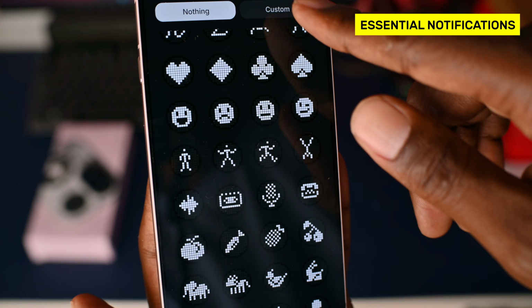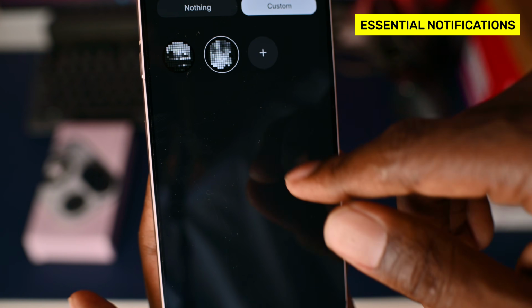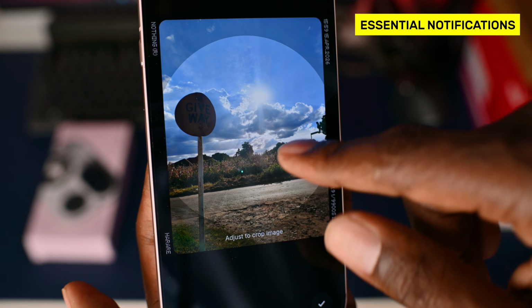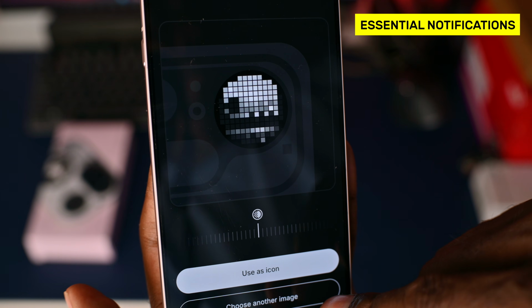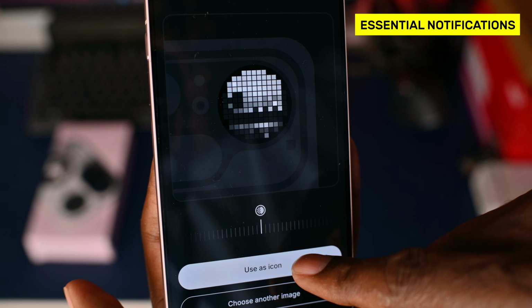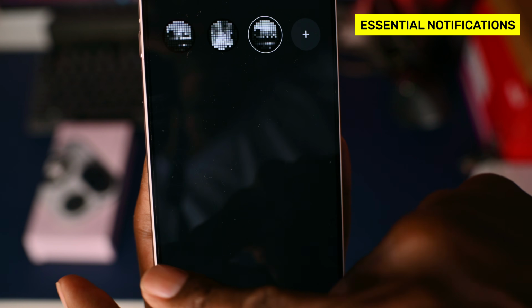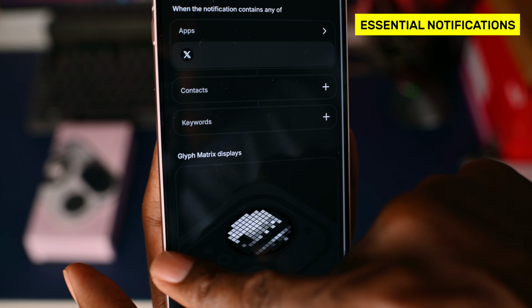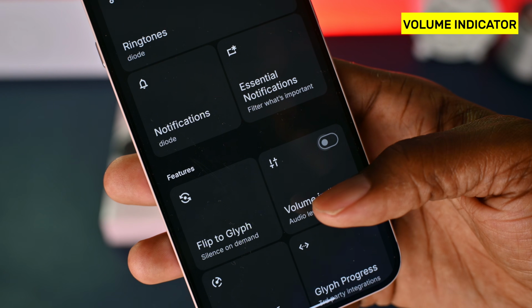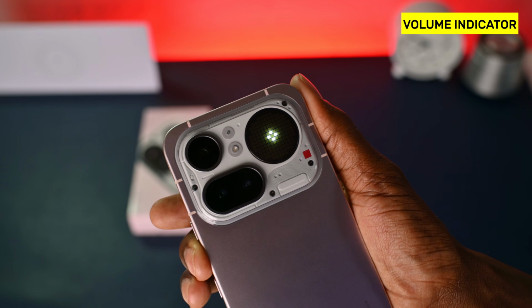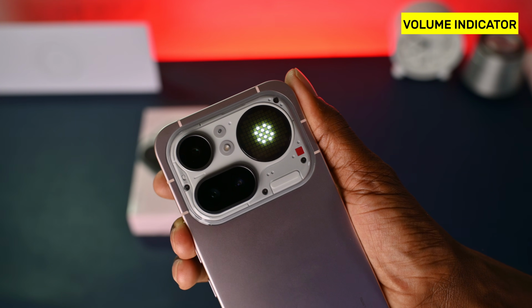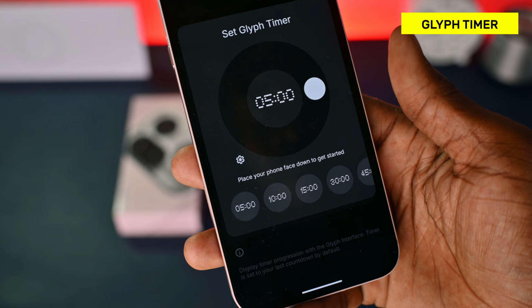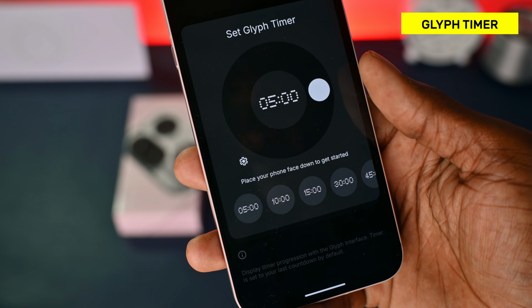But you can also take it a step further by choosing Custom, where you can add your own by choosing from the photos. For example, let me add this photo. This is what the notification will look like. You can also enable the glyph as a volume indicator. As well as enable the Glyph timer, which is basically a countdown timer.